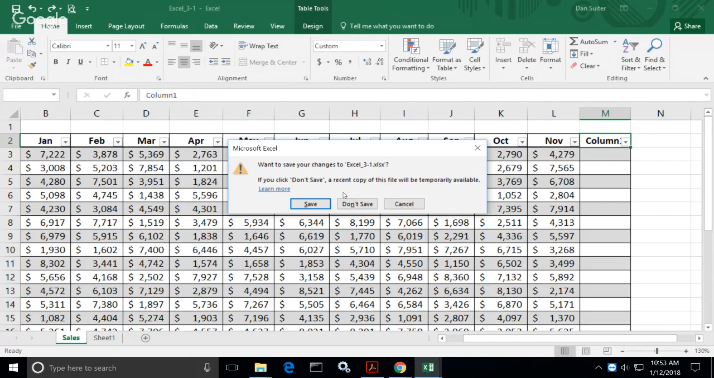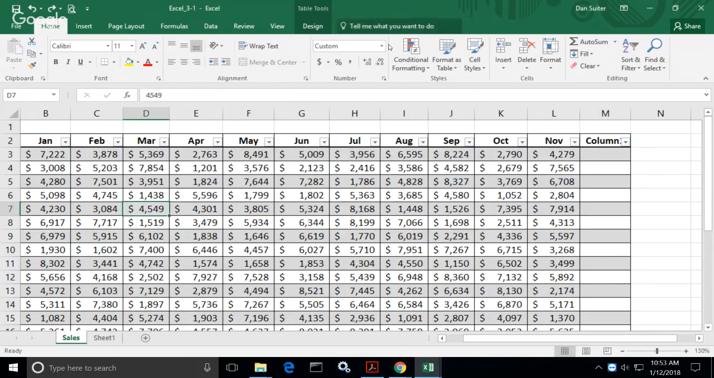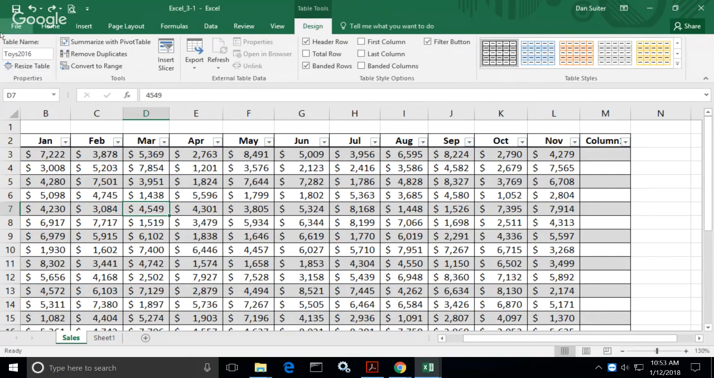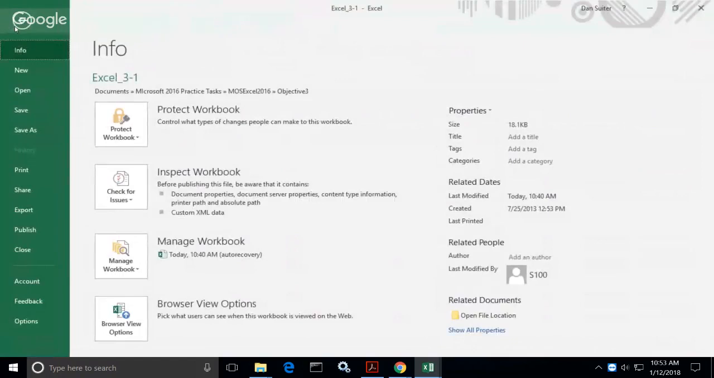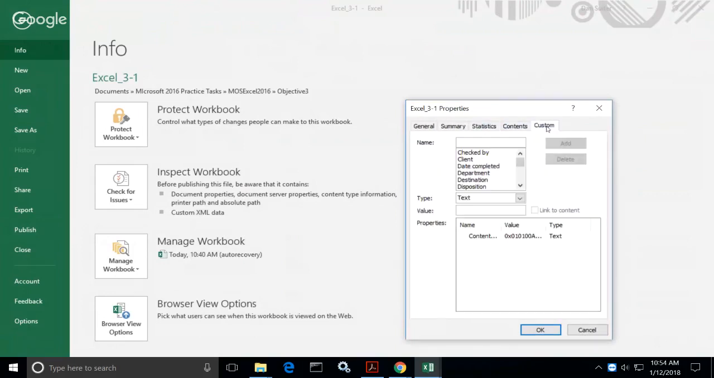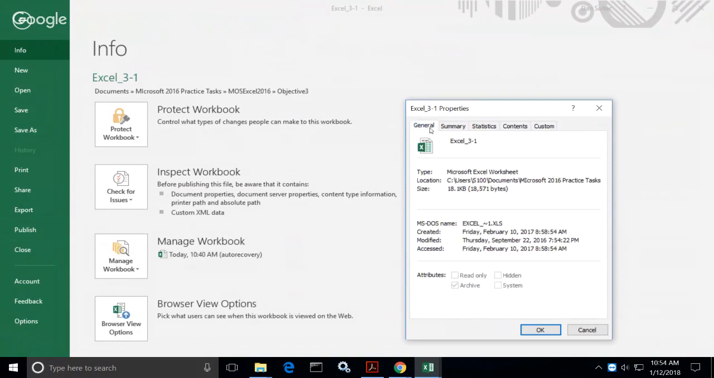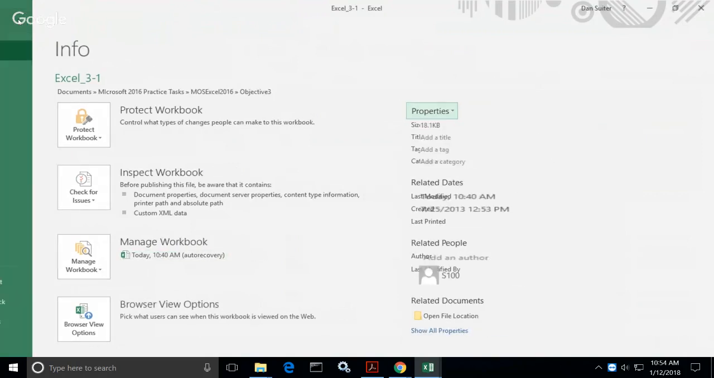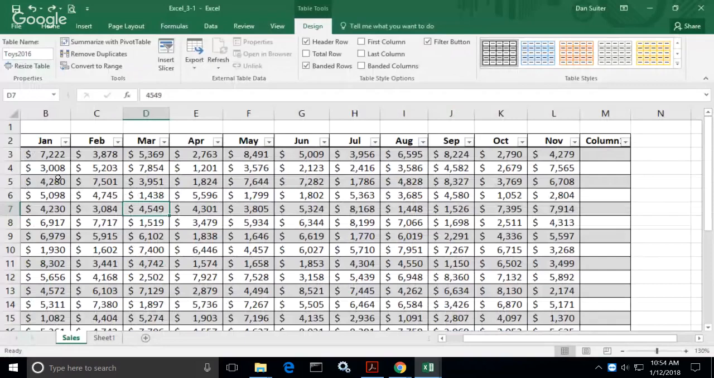I've got a question about when we put the table name in. This is Toys, where does that go? Is that something that shows when you print? No, it's just one of those background things that we would normally not see. I think if you went and looked at properties, it might show up there. I'm not sure. No, it doesn't. I think it's more of an internal thing.